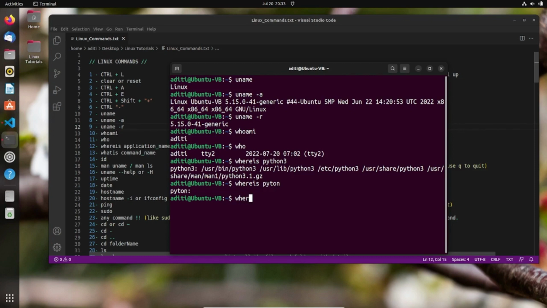If I write something like this, you can see whereis python2. And python2 is not located in my system or it is not installed. That is why you can see it is showing no path over here. But python3 is installed in my system. That is why it is showing these paths.